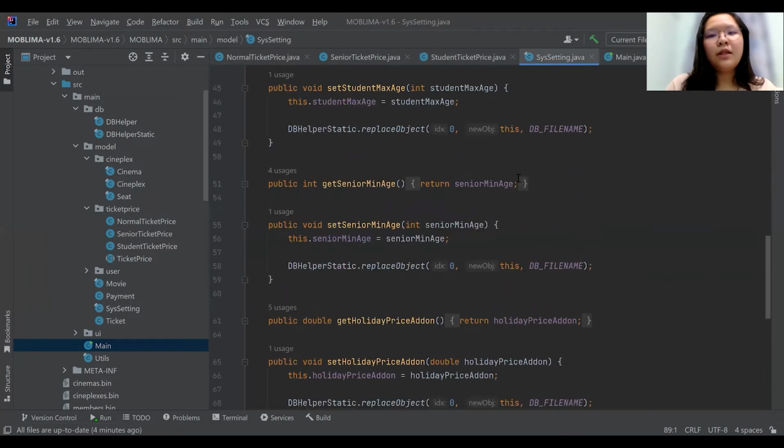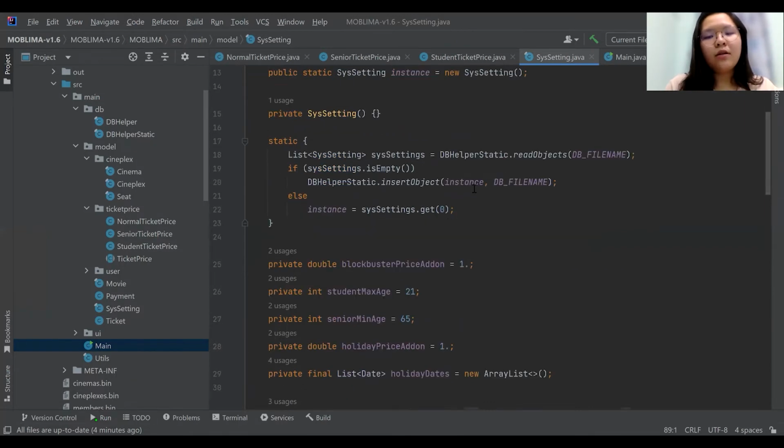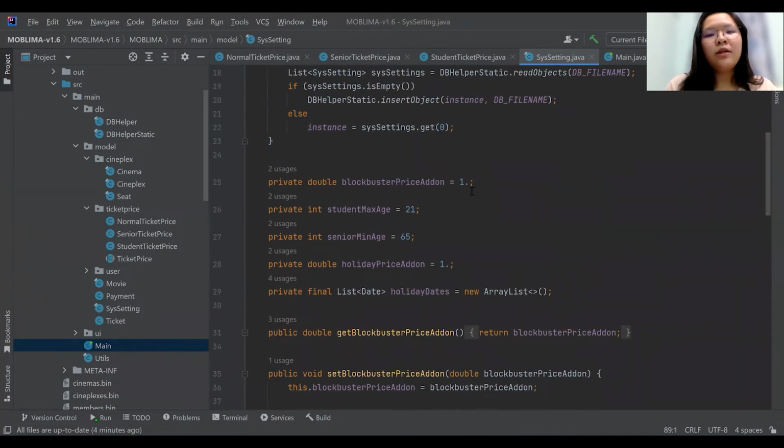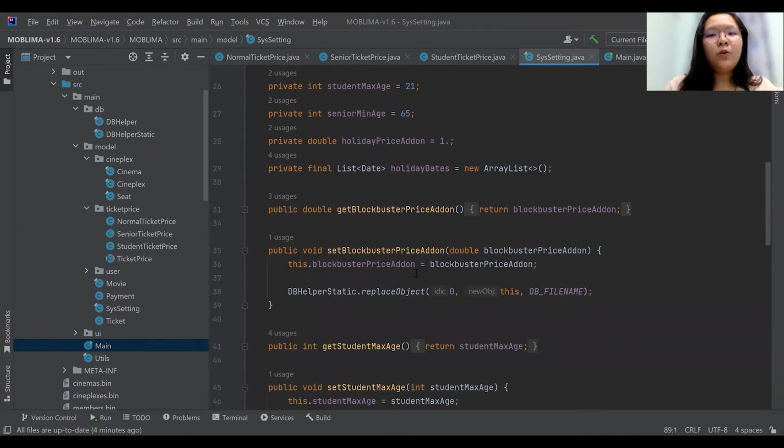Lastly we go to the system settings, and we view the system setting file. We also create a system setting binary file to store whatever we added just now. And then this one is to read the details, the records from the DB file. We also do some initial values, like the blockbuster price is $1, student maximum age is 21, senior minimum age is 65, holiday add-on price is $1. And then we also store the holiday dates we added into the array.